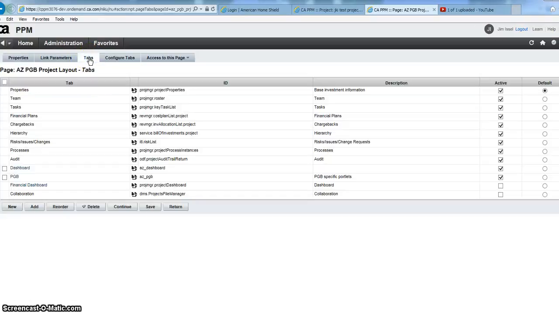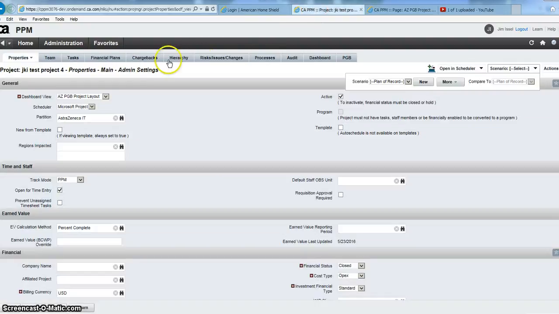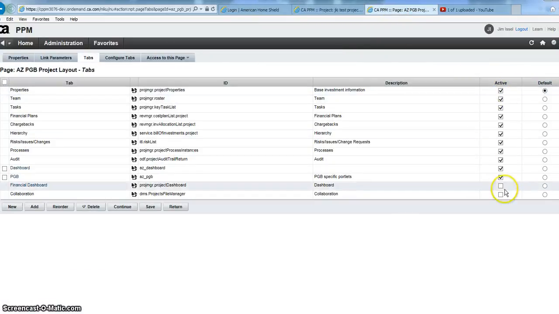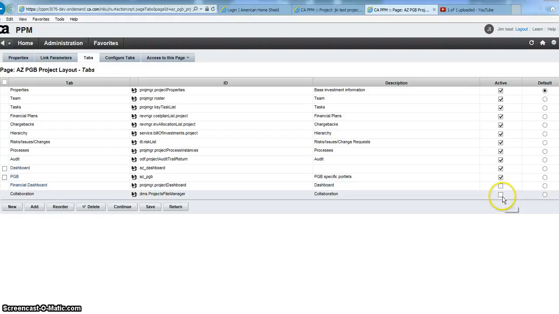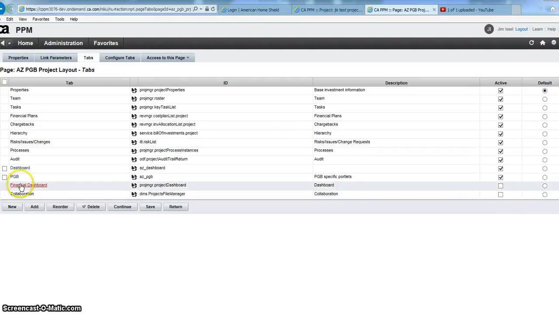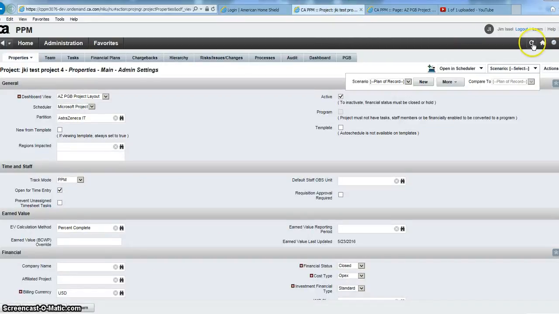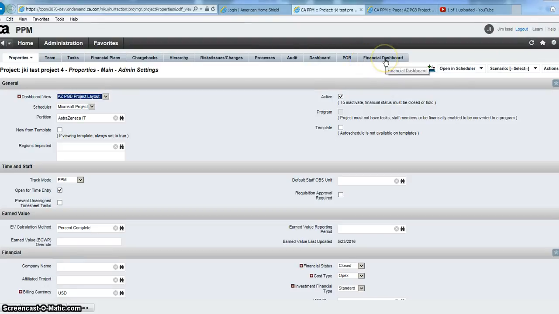So the tabs tab is where you define the tabs that are displayed in this layout. So you can see I've got properties, team, tasks, financial plans. All of these correspond to the tabs that I see across the top here. All of these are active. There are a couple that are not active, and therefore we don't see them. If I wanted to make the financial dashboard tab active, all I got to do is check that, click save, and if I go back to my project and I refresh the screen, then at the end, in addition to PGB, I see financial dashboard.